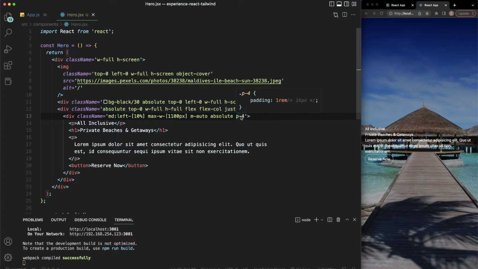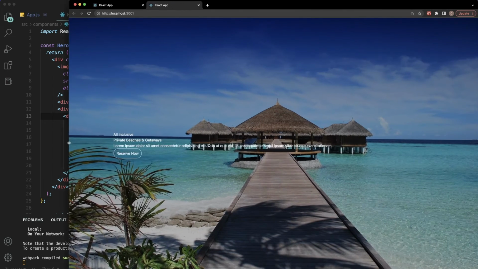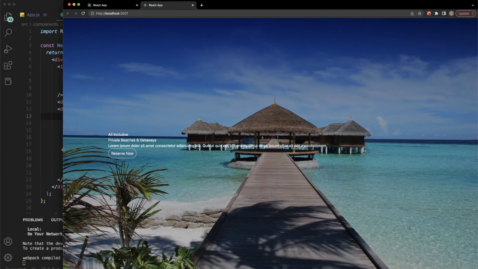Tailwind counts in multiples of 4. So if you said p-2, that would be 0.5 rem, which is 8 pixels. Or p-8 would actually be 2 rem, and you can count everything up as high as you want. So let's go ahead and open this up. As you can see, we have this nice margin auto. It's positioned nicely there in the middle of the screen.